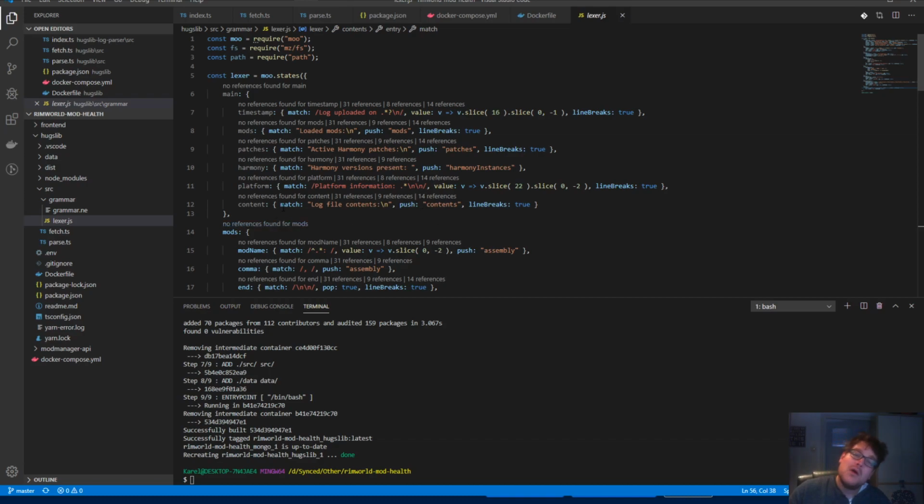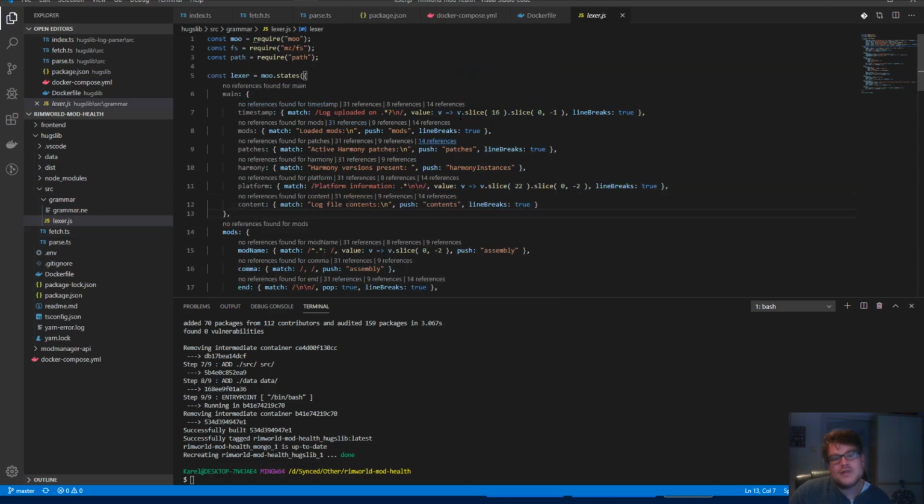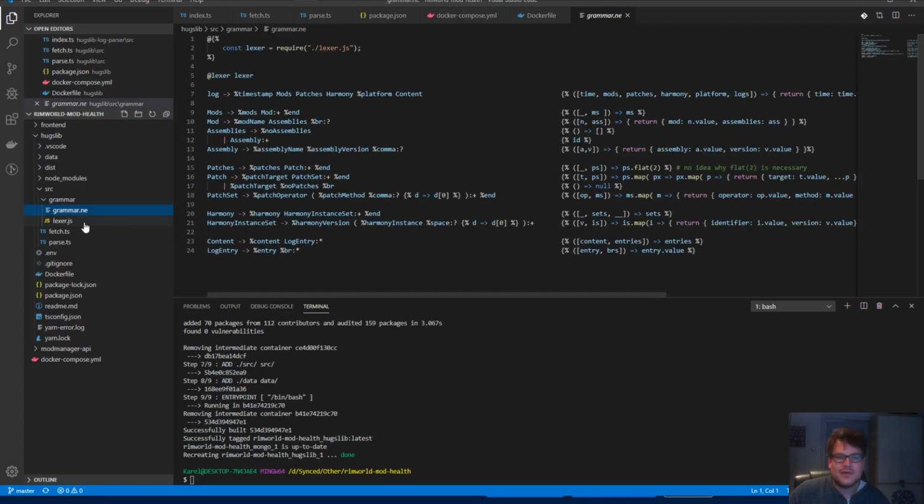This is now the bigger file actually, and this is doing most of the work. From this, it would be quite trivial to manually parse it, because this just gives you a list of tokens. It found the timestamp, it found mods, then it found the mod name, assembly, etc. So that would already make it a lot easier to parse. That also helps for the actual grammar, because the grammar is now also much easier. Anything you see here with a percentage in front of it is a token from the lexer.